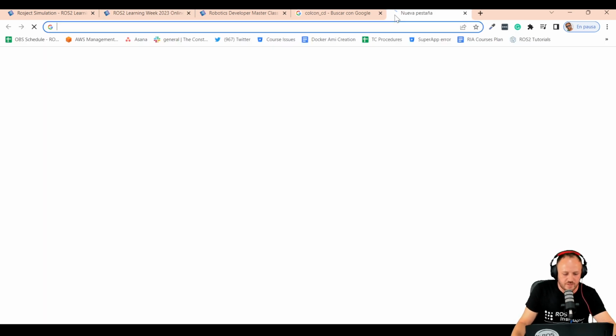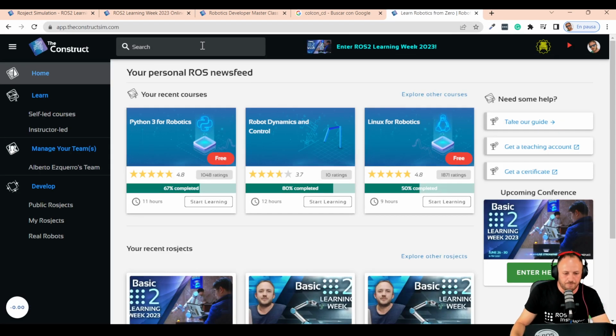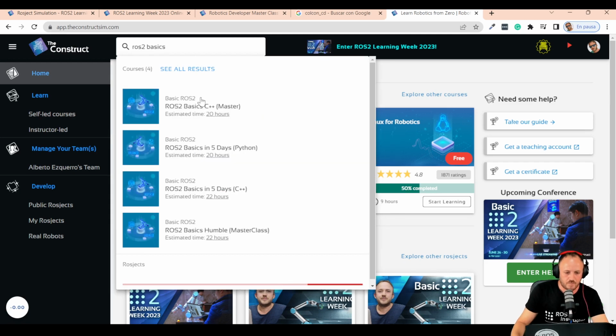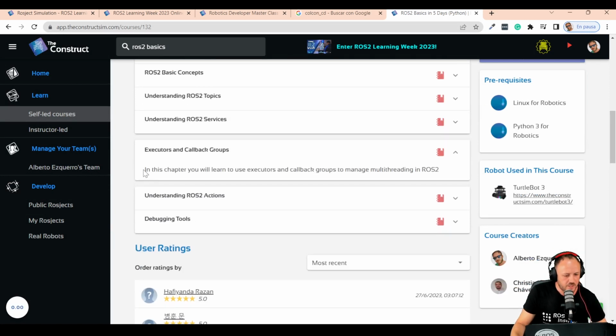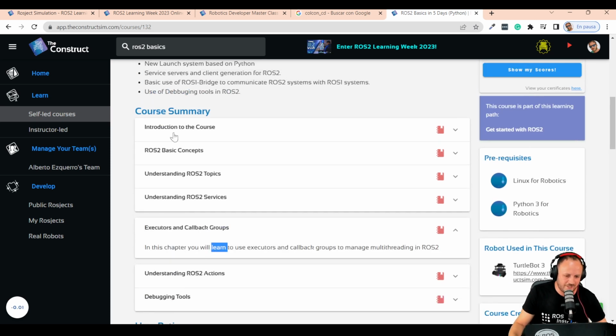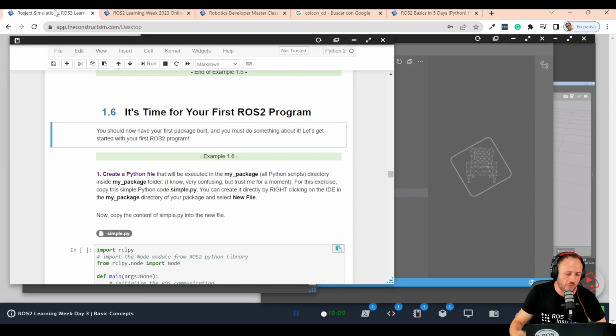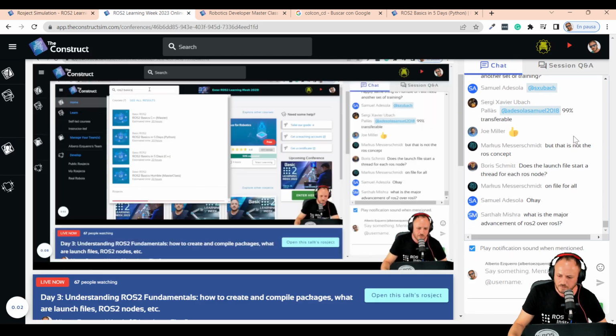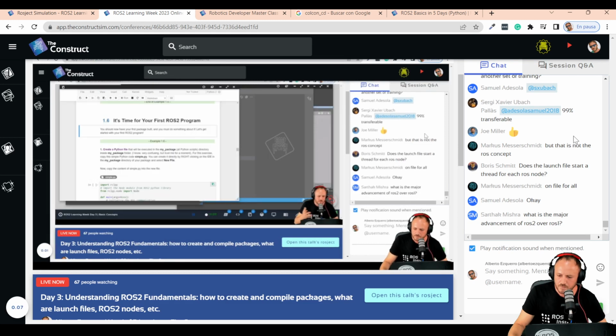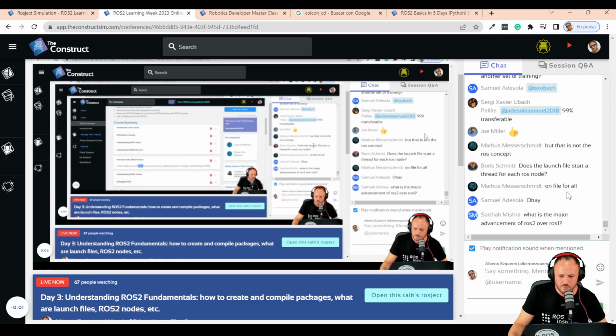All this, for instance, is explained in the ROS2 Basics course, which I left a link to. All this is explained properly here. Executors in ROS2 is a concept that allows you to manage the number of threads that your program is going to use. But this is a more advanced topic. We are in the basics one now, so I cannot spend all the time explaining about threads because it's a much more advanced concept, okay? I don't understand your point, Marcus.